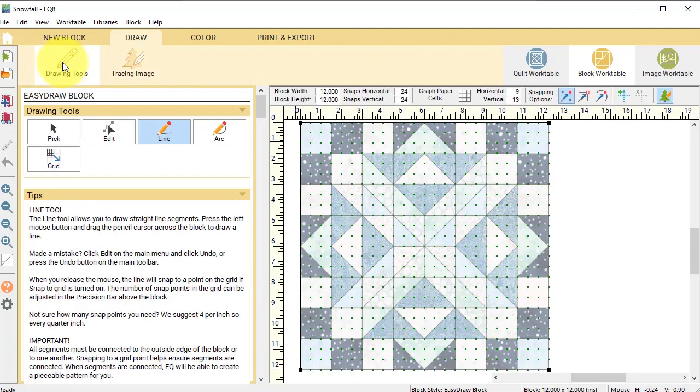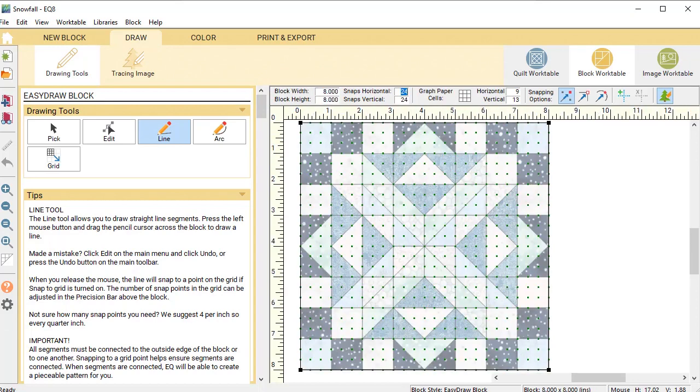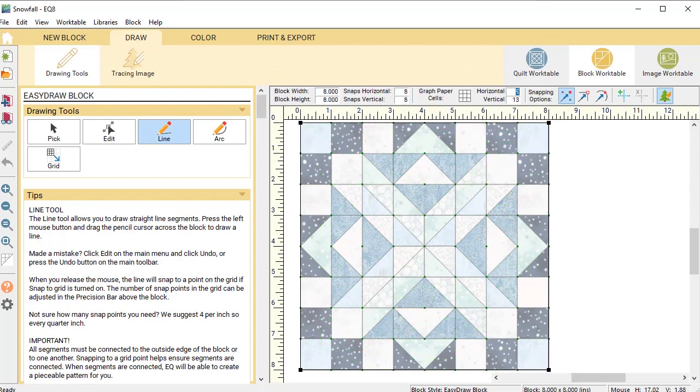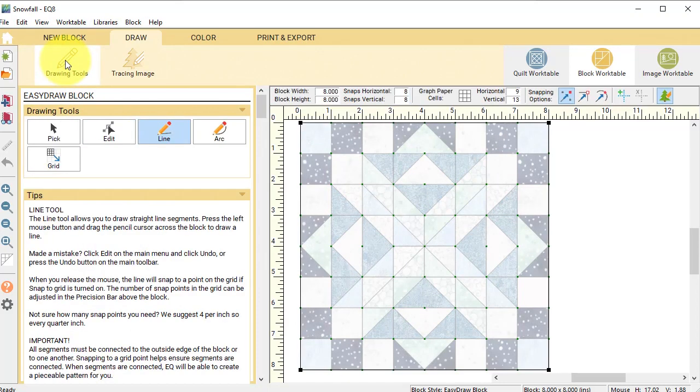So select Drawing Tools, and in the Precision toolbar, change the block width and height to 8 by 8, and change the snaps horizontal and vertical to 8 by 8. And then under the snapping options, the only thing we need to have turned on is Snap to Grid Point. I'm going to go back to the tracing image, and I'm going to now lighten this so you can see my drawing, and then go back to the drawing tools.